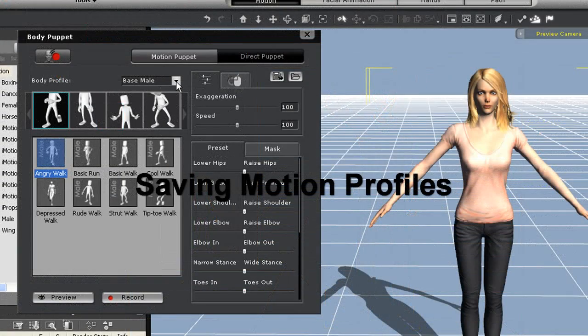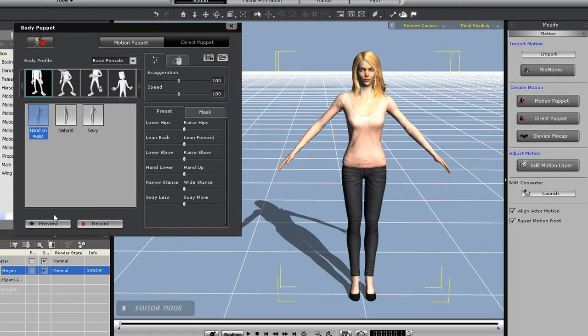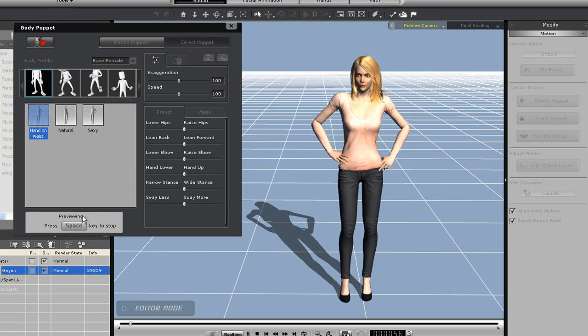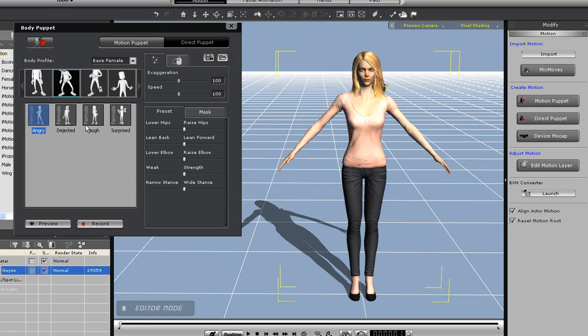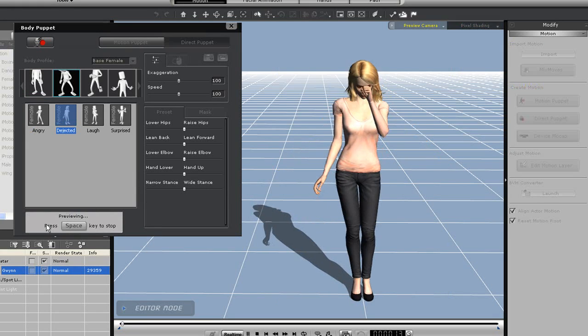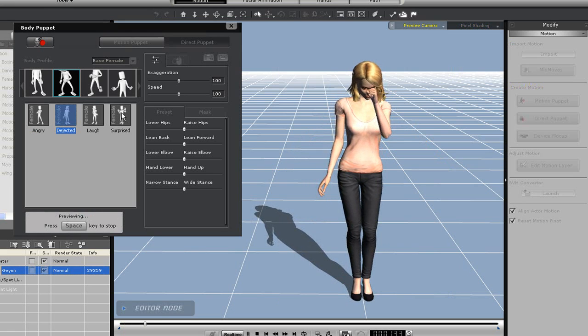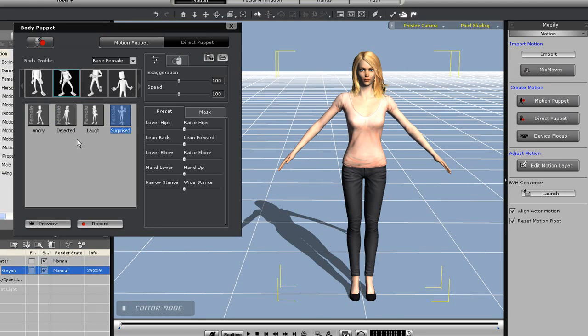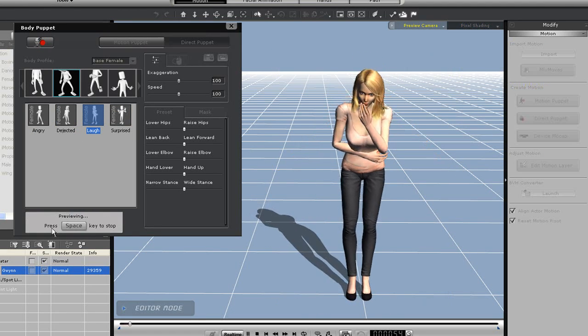Now there are also female-based motions aside from the male ones that are more suitable for feminine characters. You can see that as I run through the various motions in the female library, each motion in all the categories looks much more feminine.